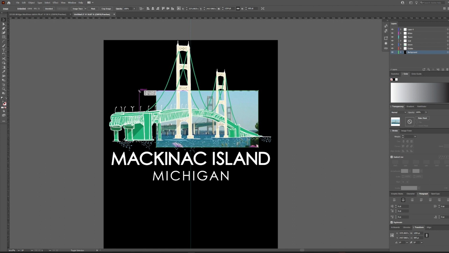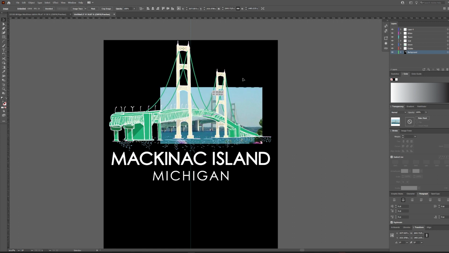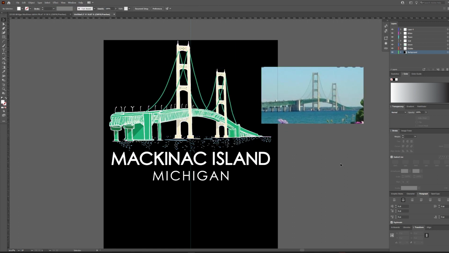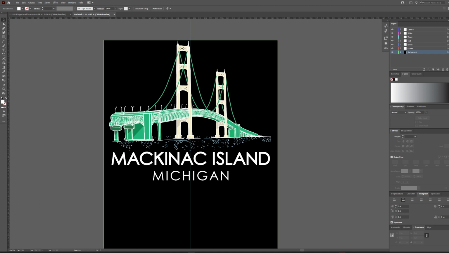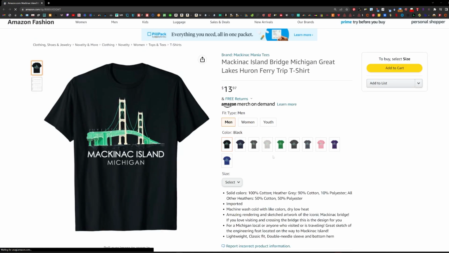This is the final t-shirt design. Let's see it compared to the image of the actual bridge. Let's see it on a shirt uploaded to Amazon.